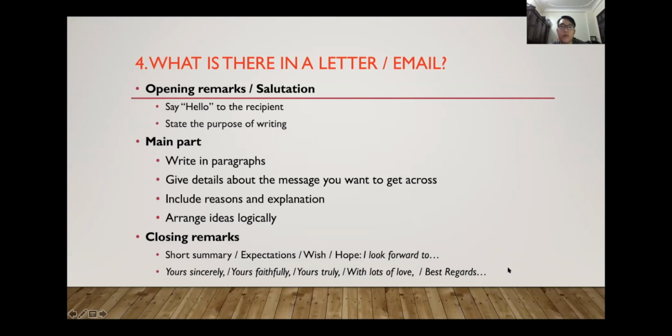And also, you should arrange your ideas logically. You should finish with one part or one point, one requirement before moving to the next. Do not mix them together. Okay, and then we have the closing remarks.